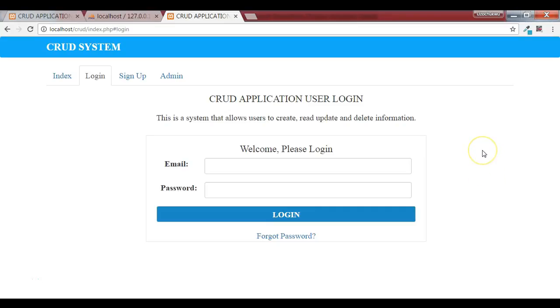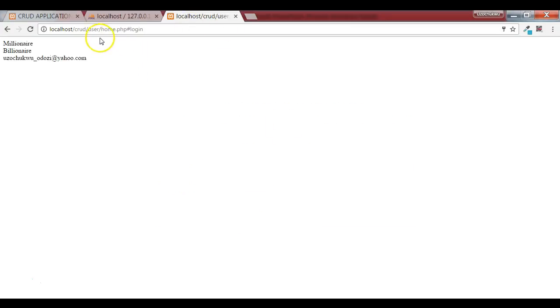So in this section, what we want to do is add a logout button, whereby when the user clicks on the logout, it takes them to the index page. So if we log in a user with the correct email and password, we get to the home.php page. Now what we want to do is add a link for logout. So when the user clicks on it, it will take them to the logout page.